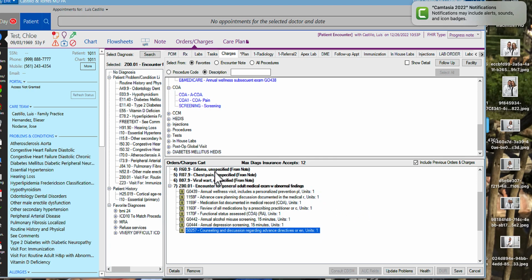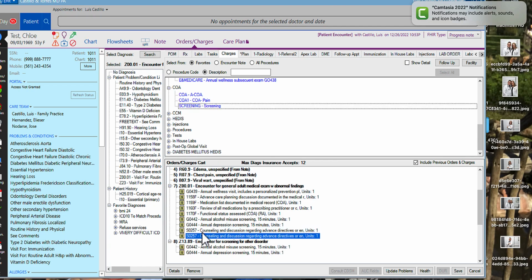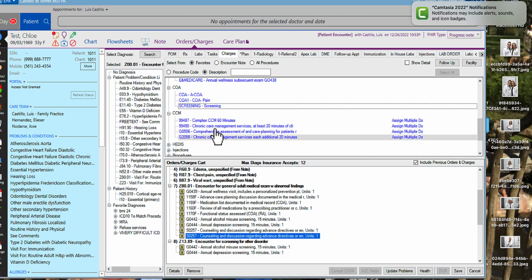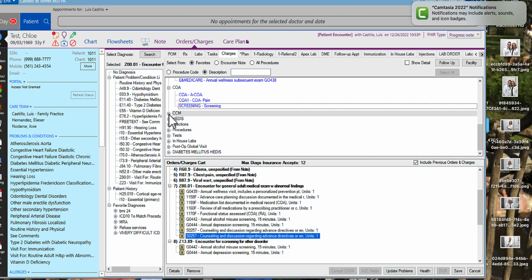That's really important. On patients that are not Medicare, that we do physical, we always do this one screening. This one has the alcohol, the antidepressant, and has the counseling and discussion regarding advanced directives for the patient. Then when you go to CCM, you guys don't have to deal with this one. The nurse is the one who does the CCM.